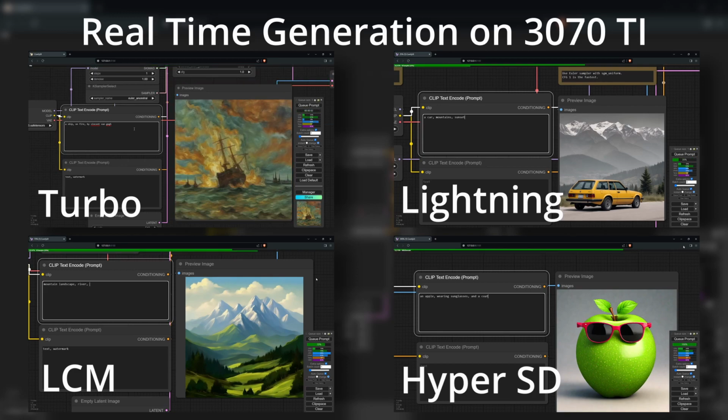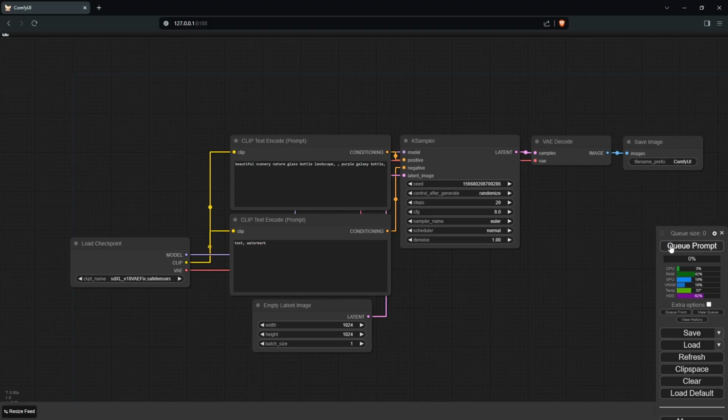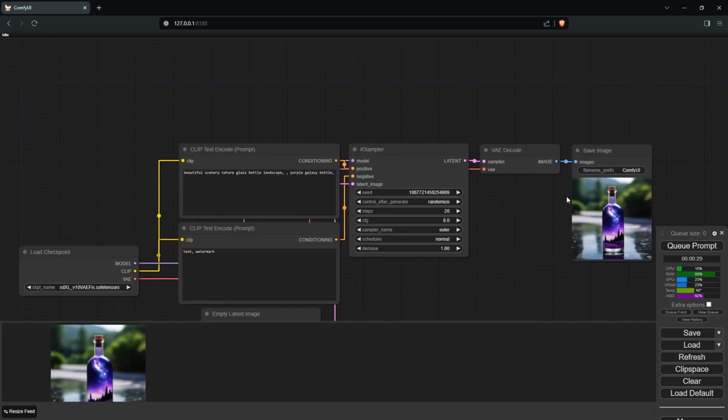Now, before I start explaining each of them, there's one concept that you have to understand first, and that is the concept of steps. If I click Queue Prompt right now using a step of 20, I generate this image. The easiest way to think about steps is as the amount of effort Stable Diffusion would put into generating your image.